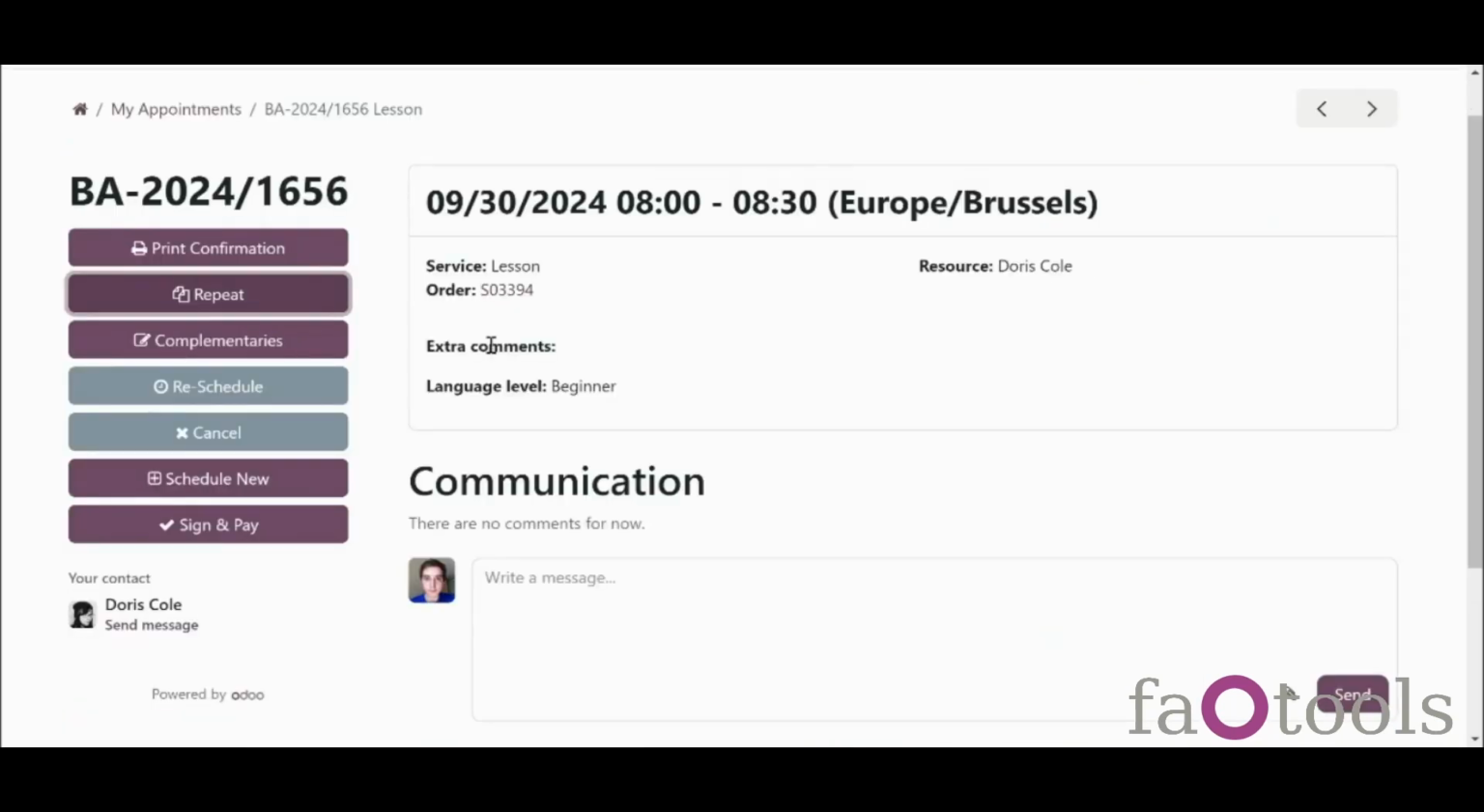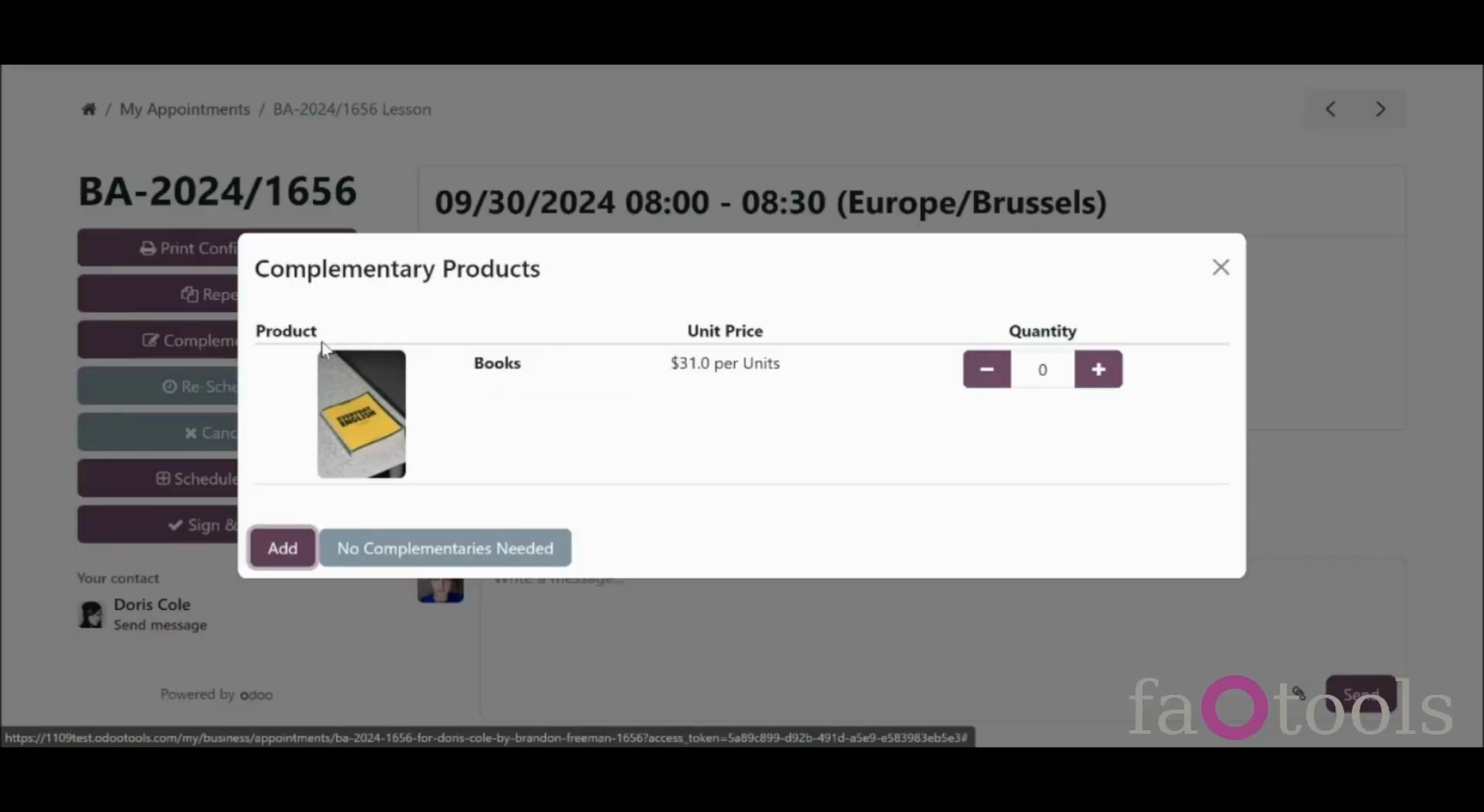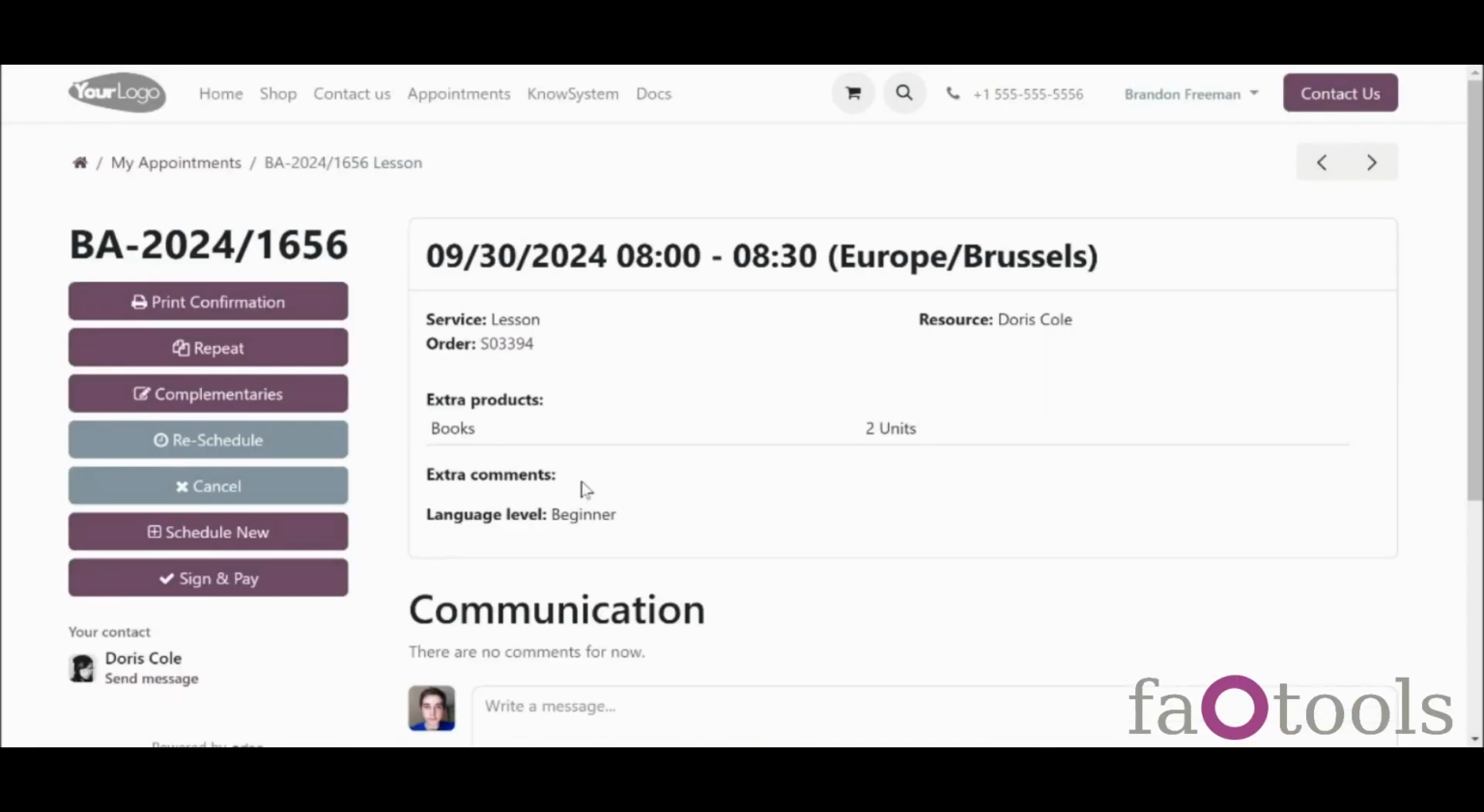A client can also add some of the complementary products after completing the scheduling process, right from an appointment card. For that, she should just click on the button Complementaries. Choose the products by changing their quantity and click the button Add. Then they will appear on the appointment card in the field Extra Products.